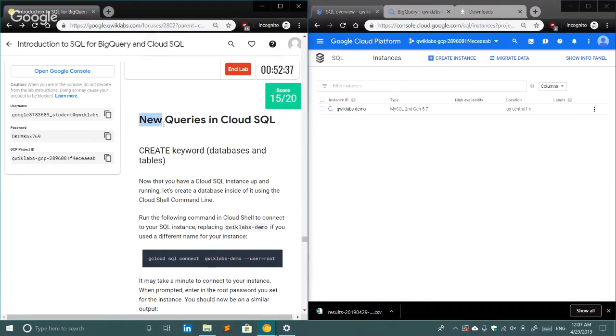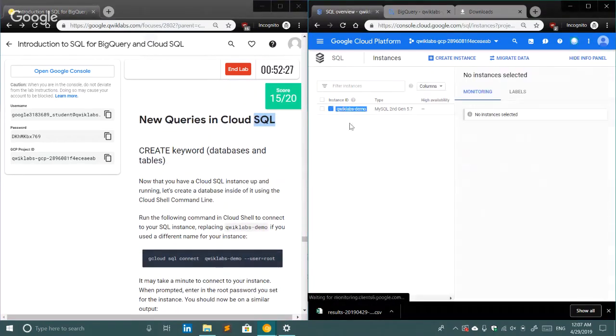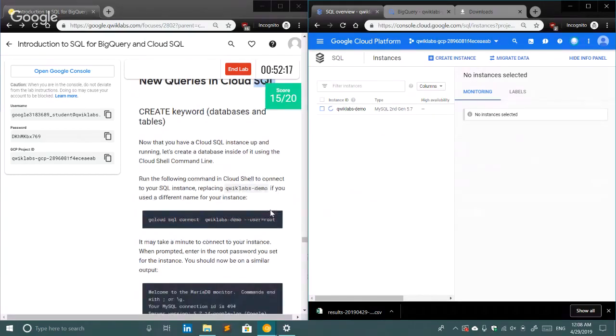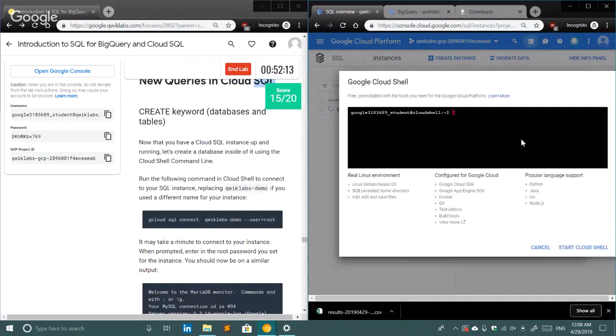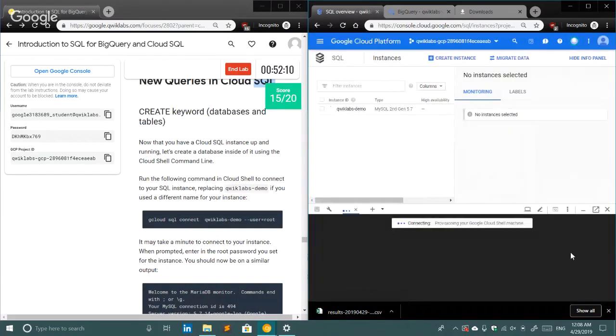So the next part is new queries in Cloud SQL. Creating a new query in the tables we have created just now in the SQL part. Next, I have to open the Cloud Shell. It is a Linux terminal. You can run all the Linux commands over there to do your work according to your project.